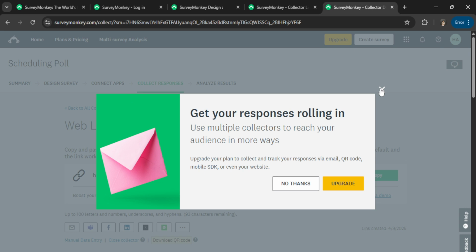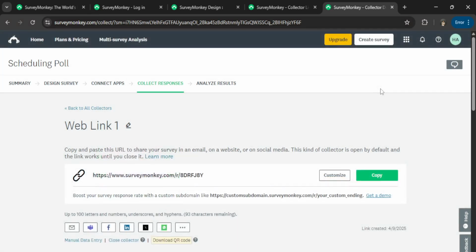That's it for creating a QR code with SurveyMonkey. By following these steps, you can efficiently distribute your surveys and gather feedback.